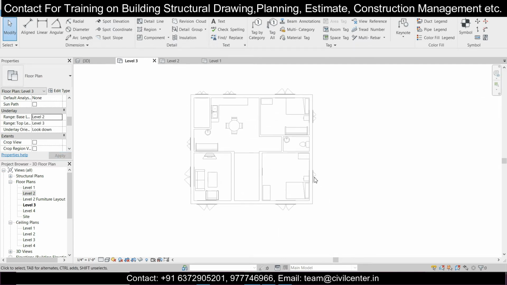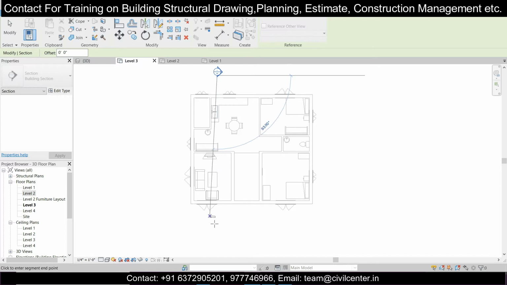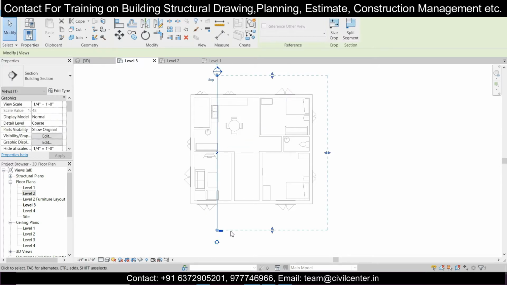So in this level 3, you can make this visible, and in this particular level, if you go to your View and then Section, and cut a section out of it, you can reduce the size of this particular section and then use the space button to rotate it.